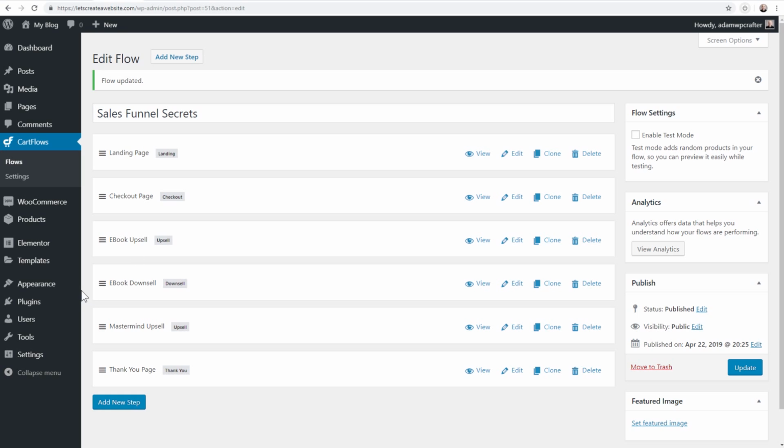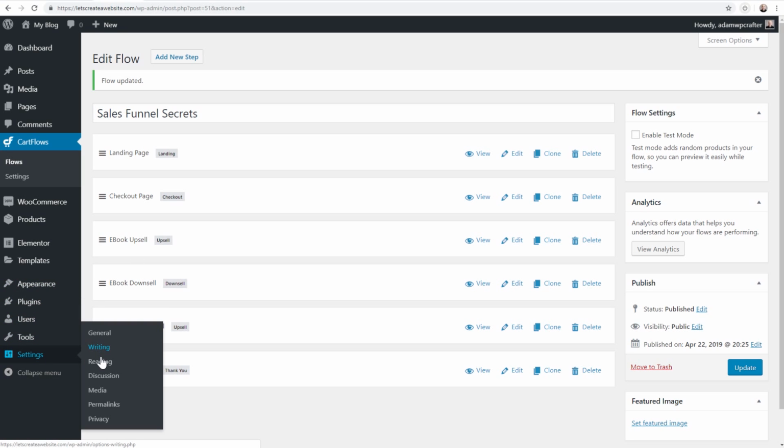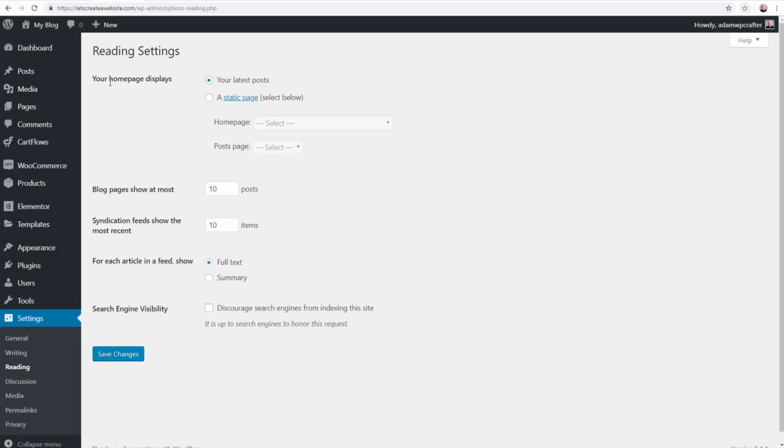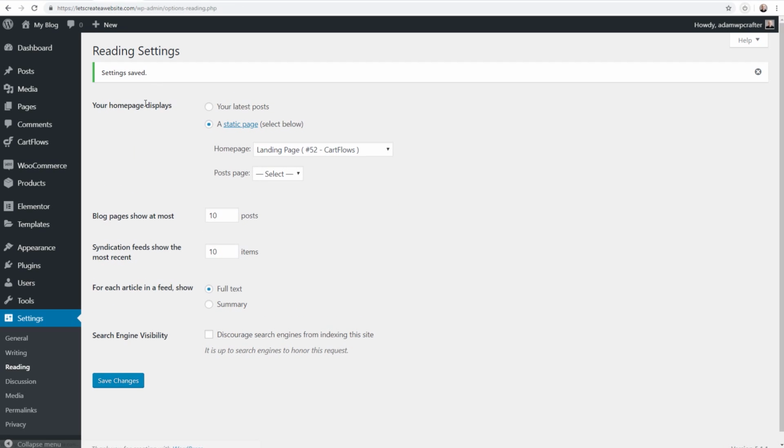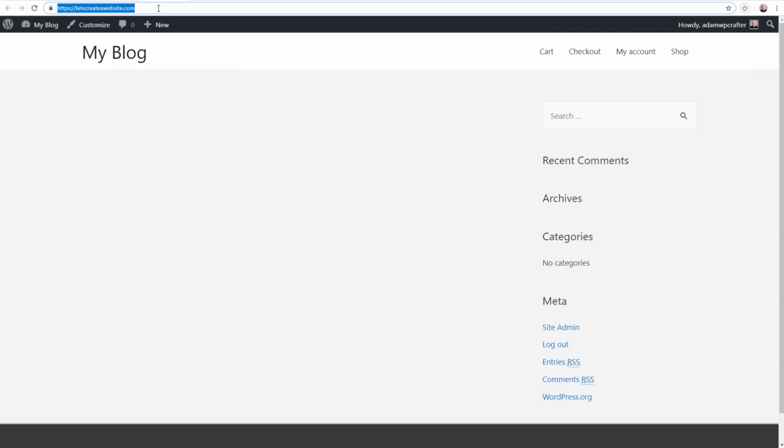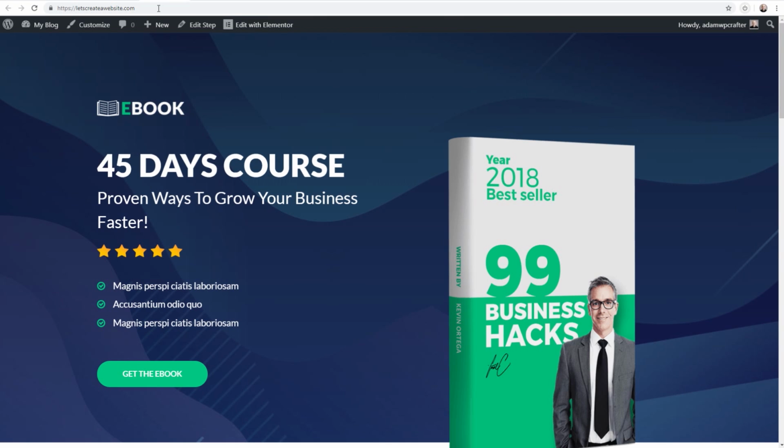So we're going to go to settings, then go to reading. And right here is your homepage displays. We're going to change this to a static page. And it says homepage here. We want to choose this right here, this landing page that we created. I'm going to choose that, click on Save Changes. And if I chose the right one and I do a refresh, it's going to change. And there we have it.